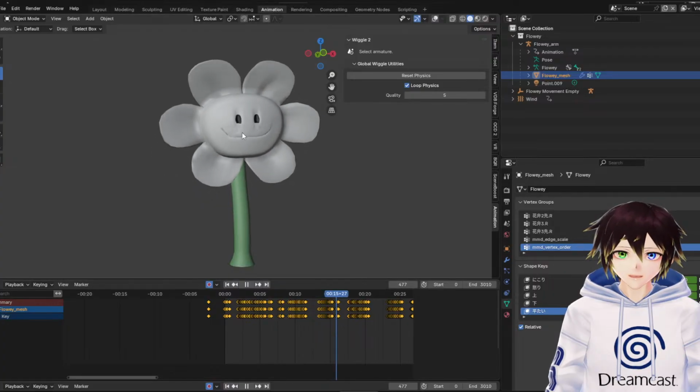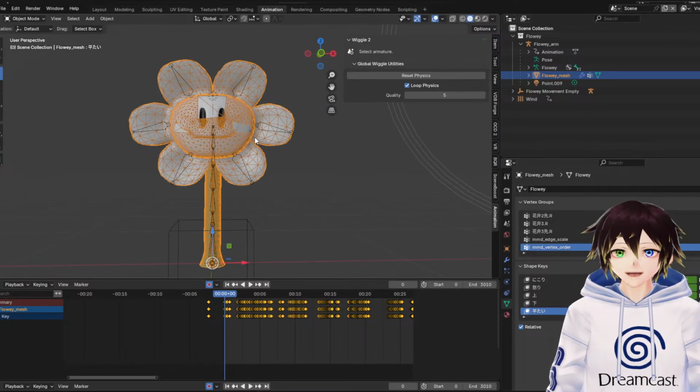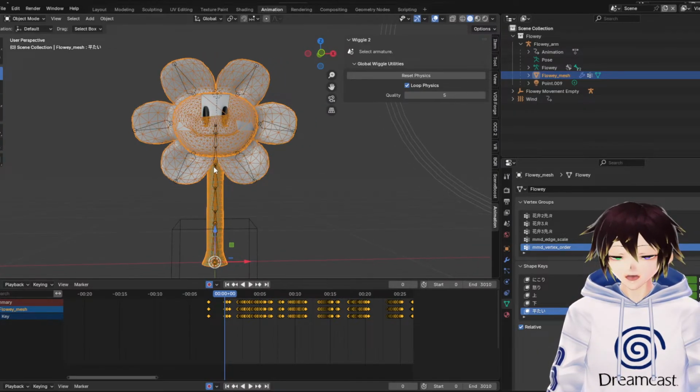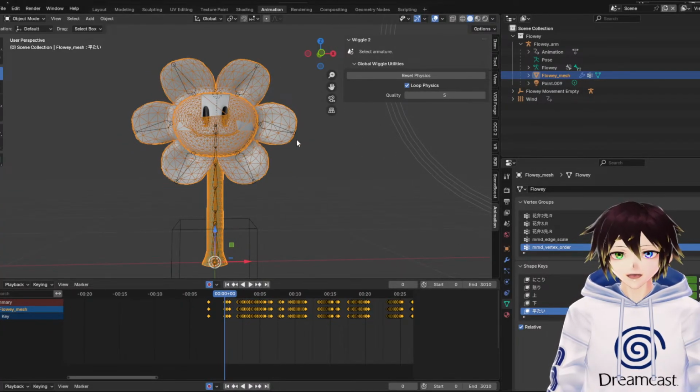I love the way, because we're using a better version of Flowey for the other one, his face is just all over the place here. So what we need to do now is take all of that, fix it, and then bake it. And then I can put it in the other version.